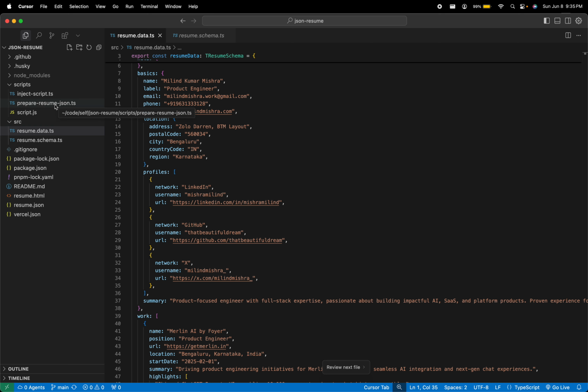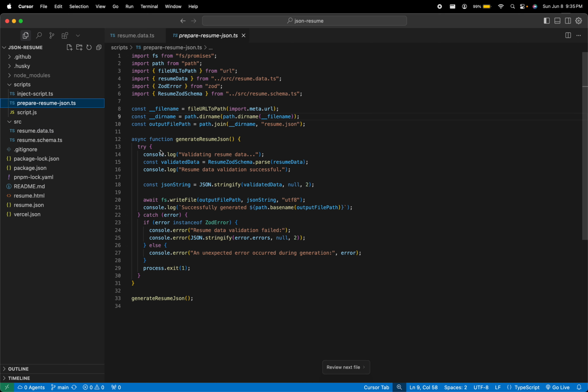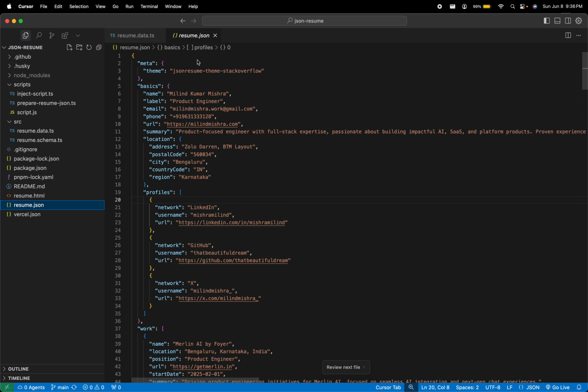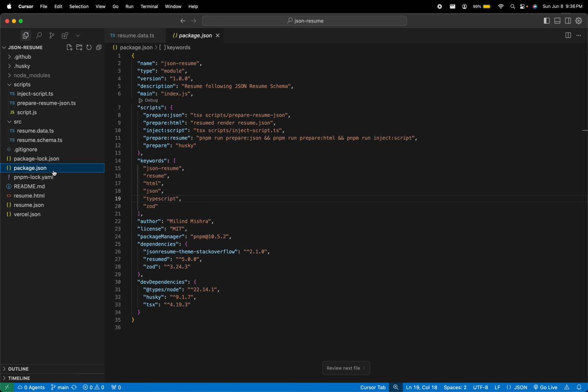So I have this prepare-resume-json.ts script which generates the resume. It first validates and parses across my resume. If it parses it, it then writes my file into a JSON string and then converts it using the CLI. I'll just show you how my package.json looks. This is how I prepared the JSON. So it spits out all the data which is coming from here to this resume.json and then prepares this HTML file. Now, how is this HTML file prepared?